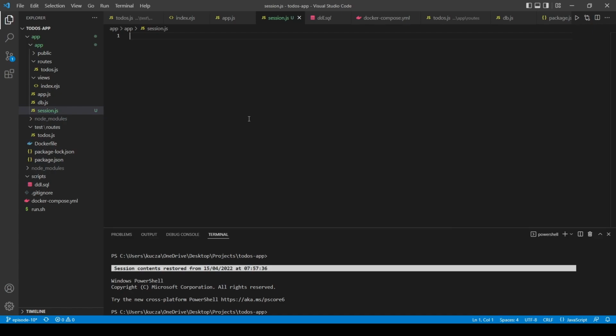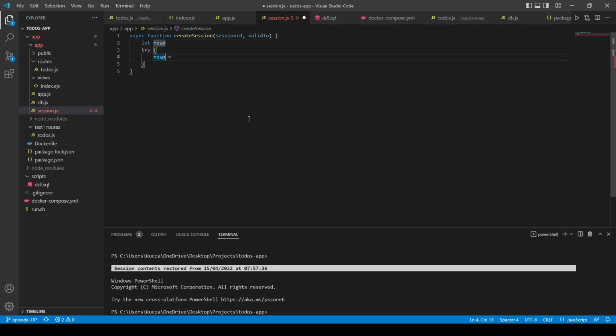Okay, so first off, we need to create a function. The function will be asynchronous because we'll definitely access the database here. And this function will take a session ID, and then we will take a valid2. We use valid2 because our session cookie, so our cookie with session ID, will be valid only for a time period that we'll specify. Okay, so in this function, we'll access the database. Before we do that, let's initialize the response here, and let's await, and we want to query.